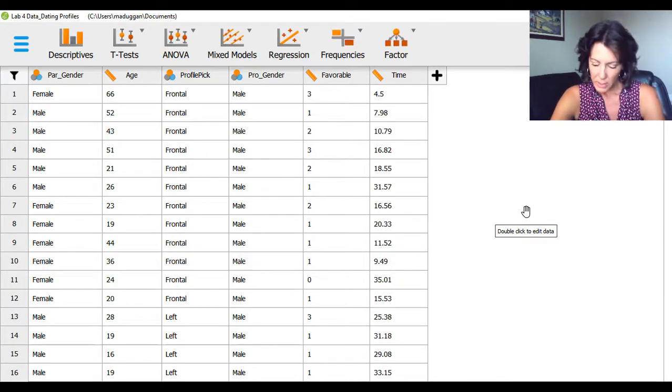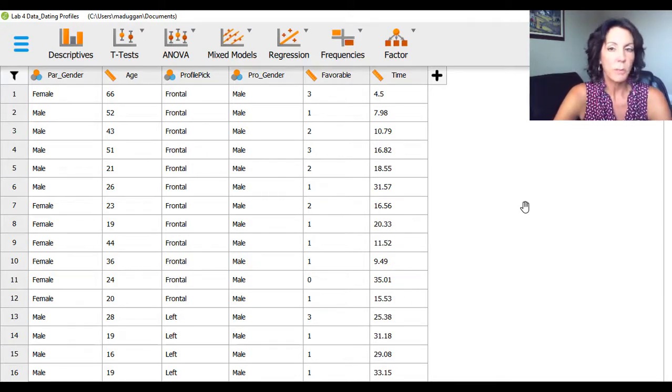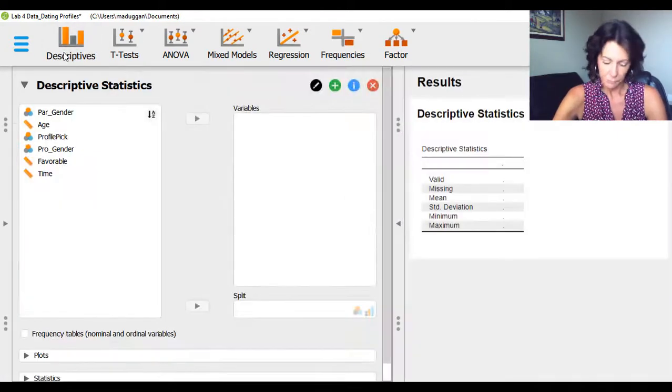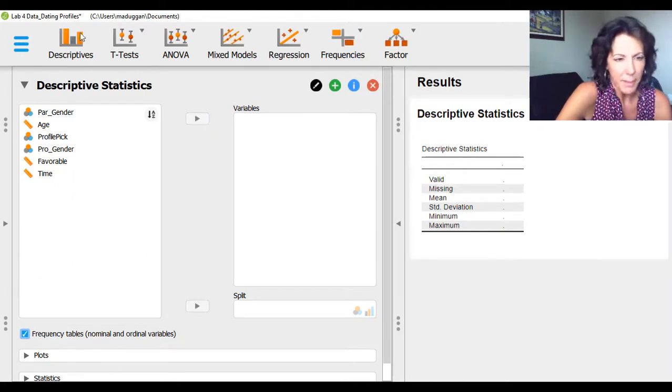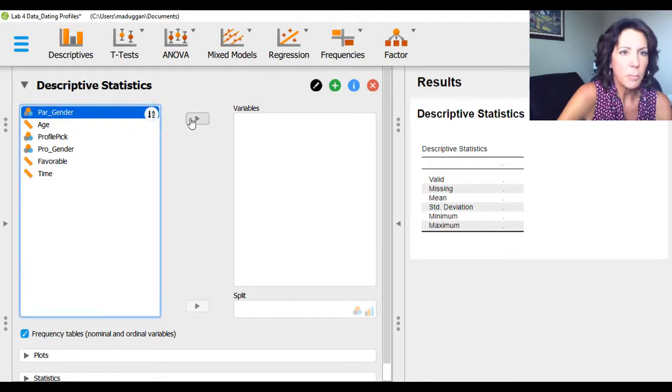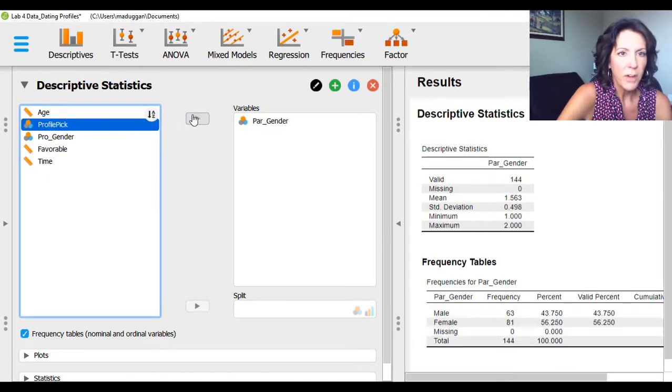And so what we're going to do is first we're going to do what we've done before. We're going to get our descriptive statistics. And so I'm going to first go to descriptives, and it says to check the box for frequency tables. So I will do that. Then it says to move all the nominal variables to the variable box. Well, that makes sense because we do frequency tables with nominal variables. So I'm going to put participant gender, profile pic, and gender over.